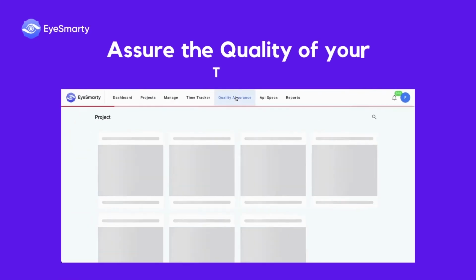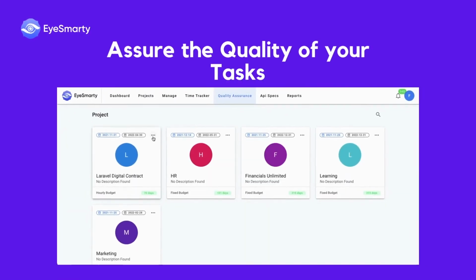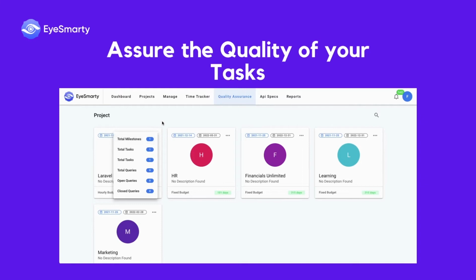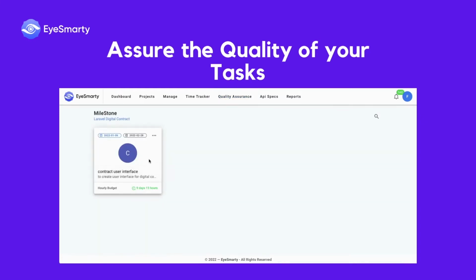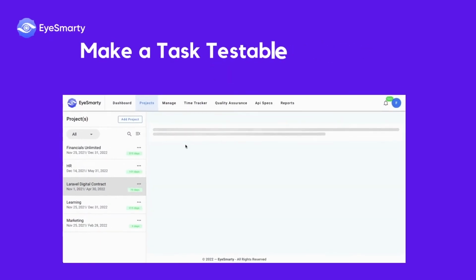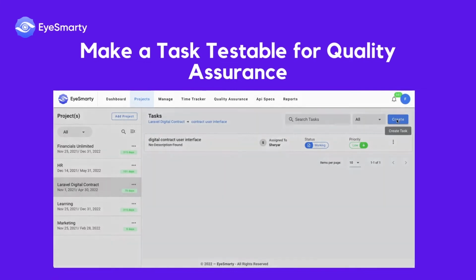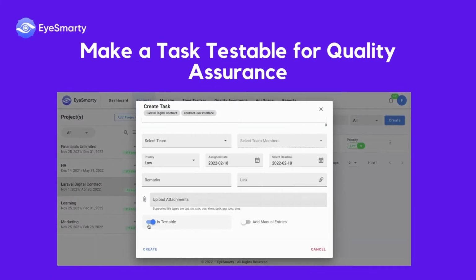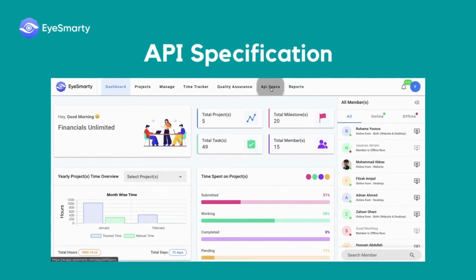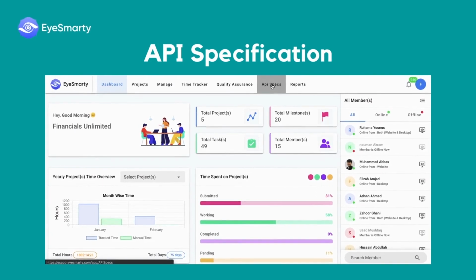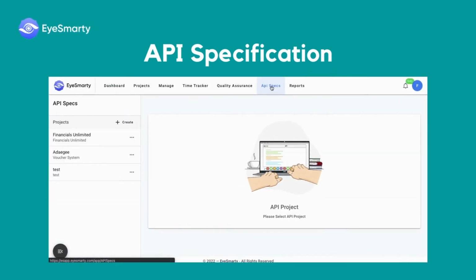Assure the quality of your tasks. While creating a task, make that task testable for quality assurance. API specifications.